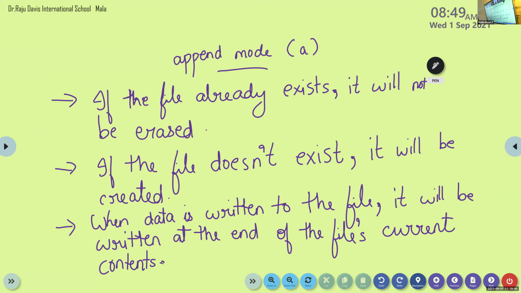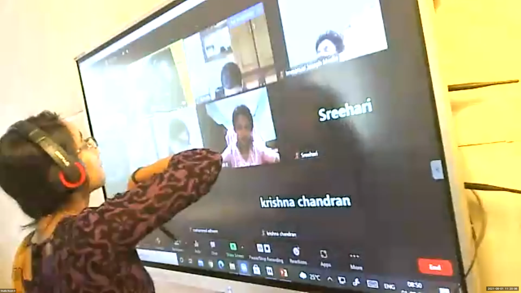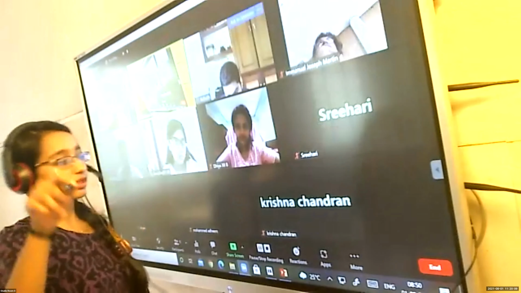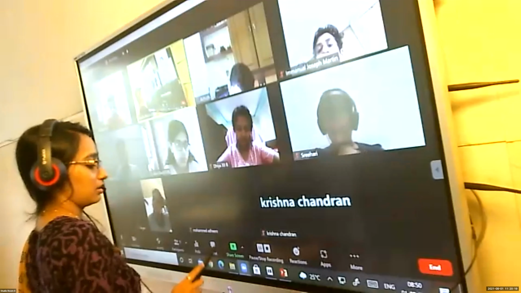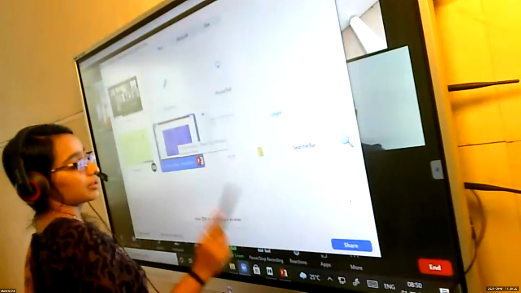Is that clear about this appending? Is it clear for you about the append mode? Any doubts regarding this? I hope it is over. So we are just moving to some set of programs related to this. Okay, ready? You have to write the program. So I will be displaying a set of programs. Please try to write that.